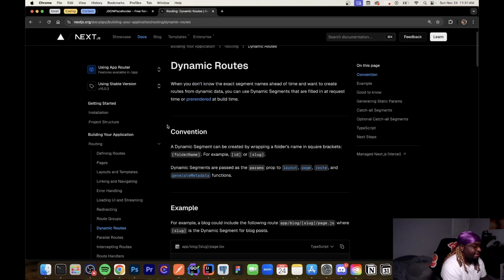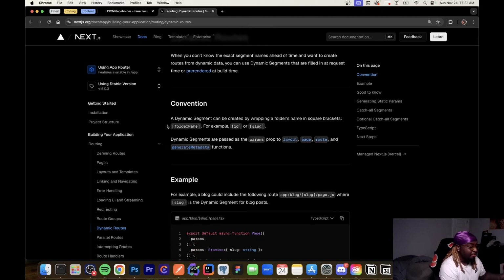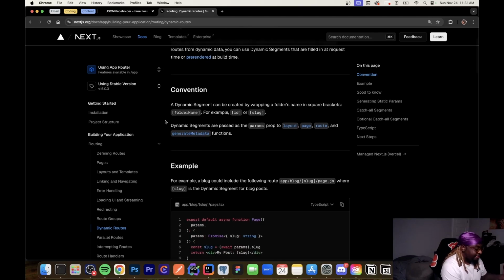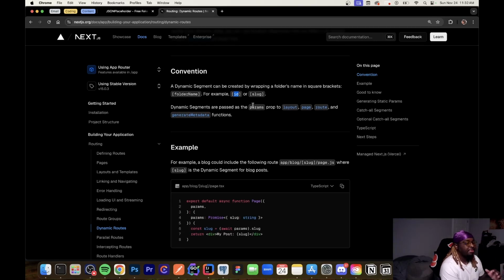Now that we have a good understanding, or the initial gist, of how dynamic routes work in Next.js, let's look at how to actually make this happen with code. By convention, reading from the documentation on the site, a dynamic segment can be created by wrapping a folder's name in square brackets. So you see here, you have square brackets around whatever folder name. Wherever you want it to be, however you want to name it, that's all preference. You can either put ID or slug. In our case, we'll probably use ID because that fits what the API is going to be returning to us, but don't worry about that for now. We'll get to that when we start coding.